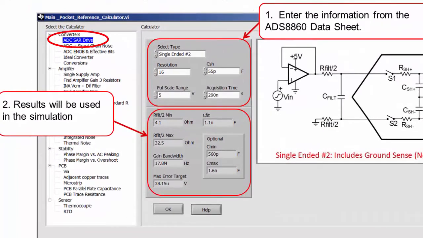First, find the ADC SAR drive calculator under Converters. Next, select Single-Ended 2 and enter the resolution, internal sample and hold capacitor CSH, full scale range, and acquisition time. Note that all this information can normally be found in the ADC's datasheet. Press OK and the range of R-Filt and C-Filt will be displayed. In this case, the resistance range is from 4.1 ohms to 32.5 ohms, and the nominal filter capacitance is 1.1 nanofarads. Also, the amplifier's bandwidth is given to be 17.8 megahertz.